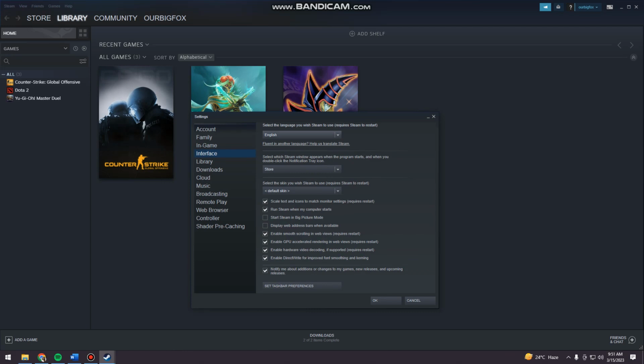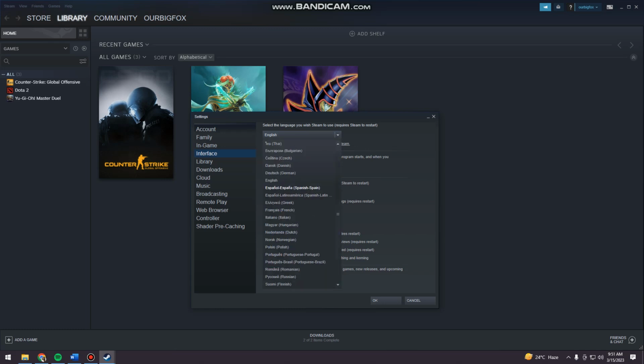And then here at the first option, it says "Select the language you wish Steam to use." So it requires Steam to restart, okay? So just go ahead and click on this drop down arrow. And then here you can see all of the languages that are available. So just go ahead and choose one.